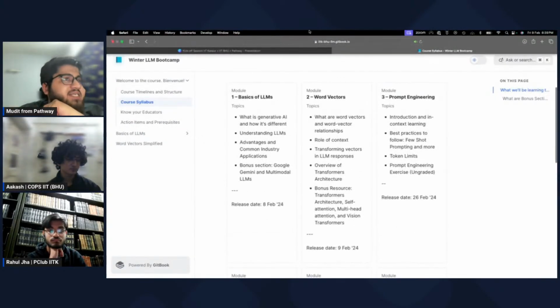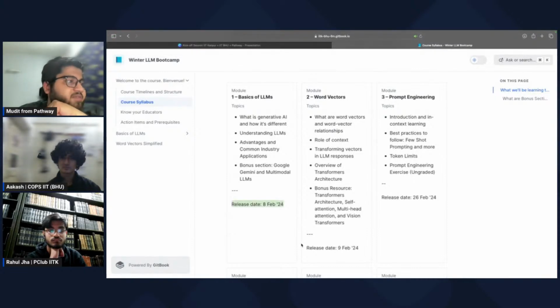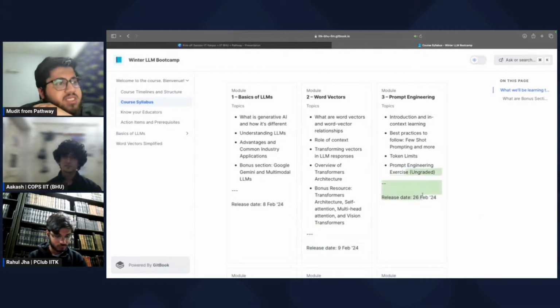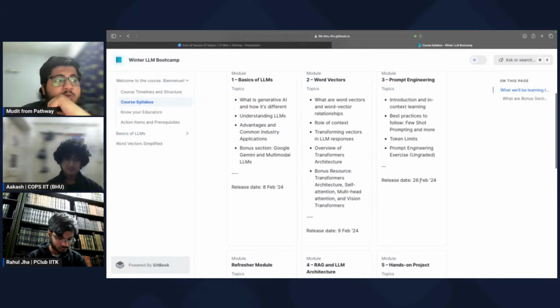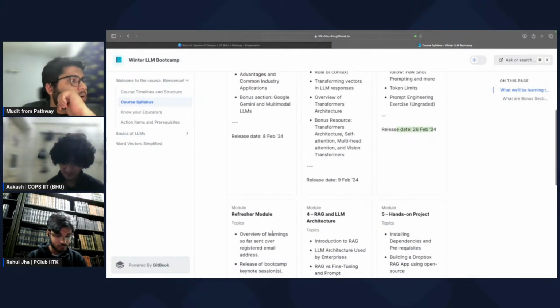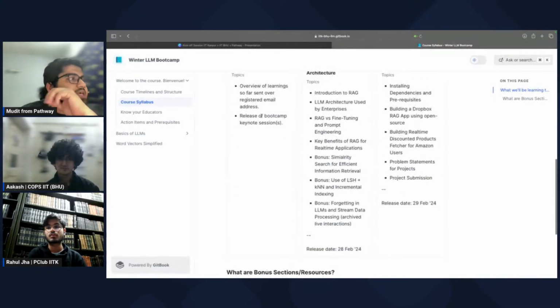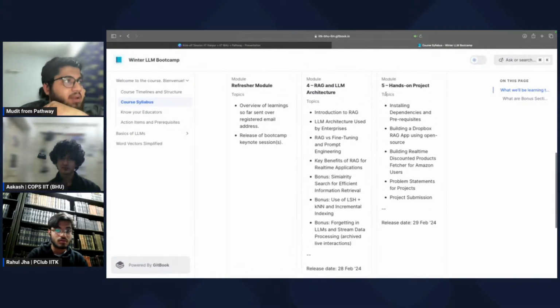In terms of the release dates, they are quickly mentioned here. Release date 8th Feb, 9th Feb is today, so by 9th Feb or by 10th Feb at the latest, you will get it. Then prompt engineering will be released. Then a refresher module, just to give you a quick refresher once you come back. Then LLM and RAG architecture, some really important stuff, and then the hands-on project.